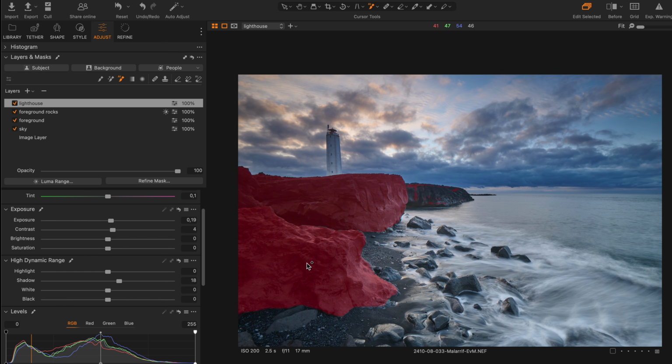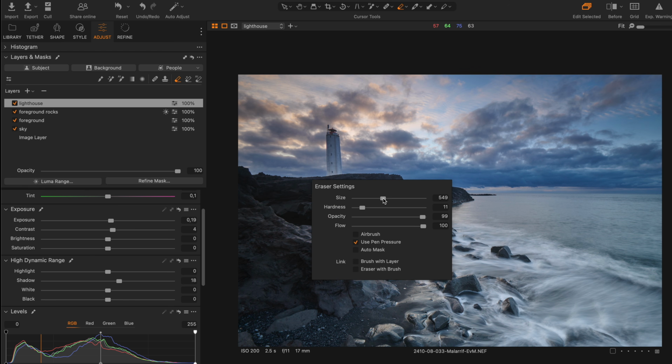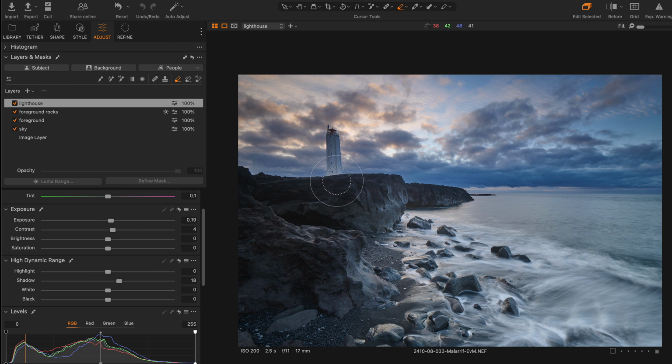I find it's too strong at the bottom, so I'm going to go into a conventional eraser tool. I don't want to apply too much, so I'm going to bring my opacity and flow down, and I'm just going to balance out the base of that. And there we go. Right, last little trick, let's just add our vignette.